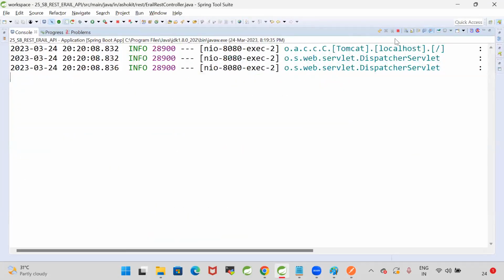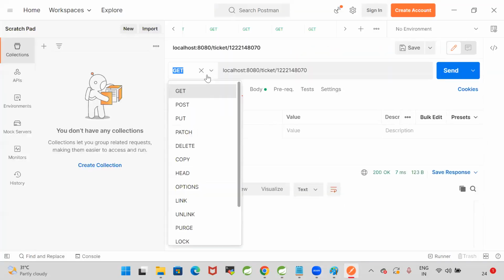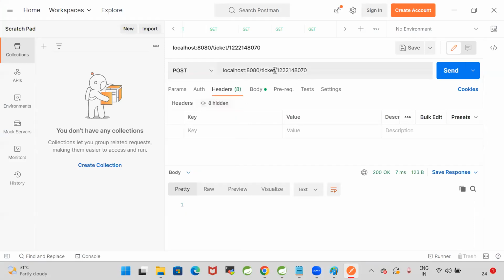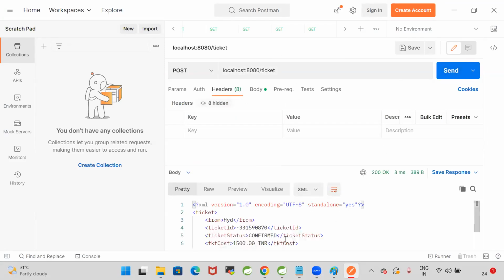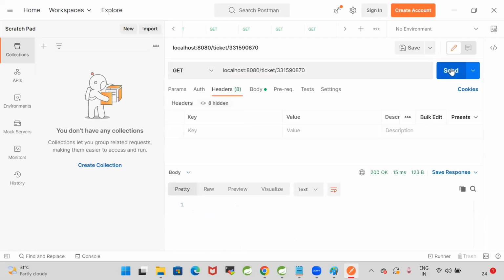So with the ticket ID here we need to set. Let me take a post request once again. Now send this request, guys. Click on send. Ticket is created and I got the ticket ID. Now take this ticket ID. Now go to get request, pass this ticket ID, click on send.